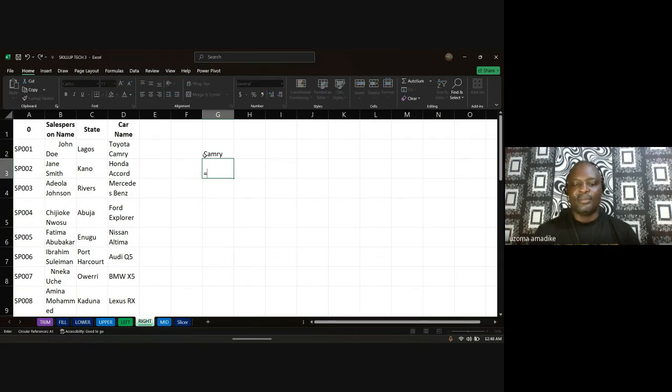Equals RIGHT. Please take good notice of what you're typing and the equal sign. If not, it will give you a lot of problems. Now we enter Honda Accord and we want to extract only 4 letters. 4 letters from Honda Accord. 4.